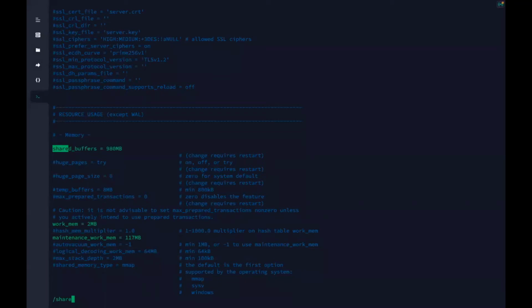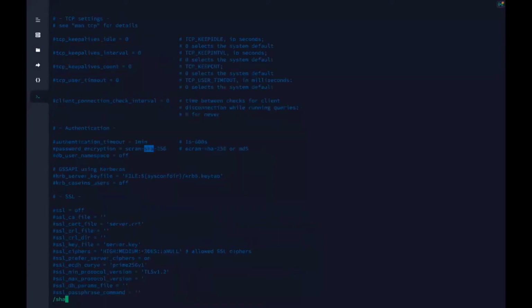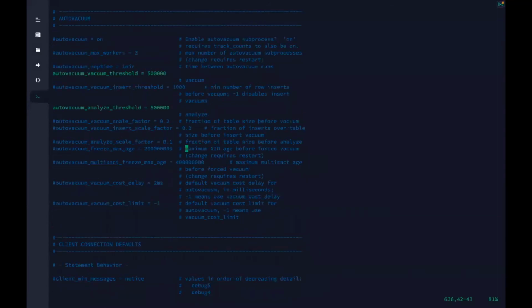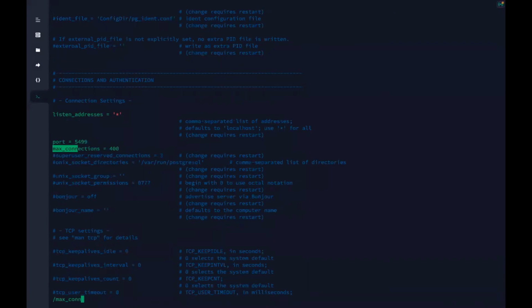And let's see the work_mem. Work_mem is also calculated on shared buffer and also the maximum connections. So first let's see the maximum connections, what it is. Sorry, max_connections. As you can see, it is 400.